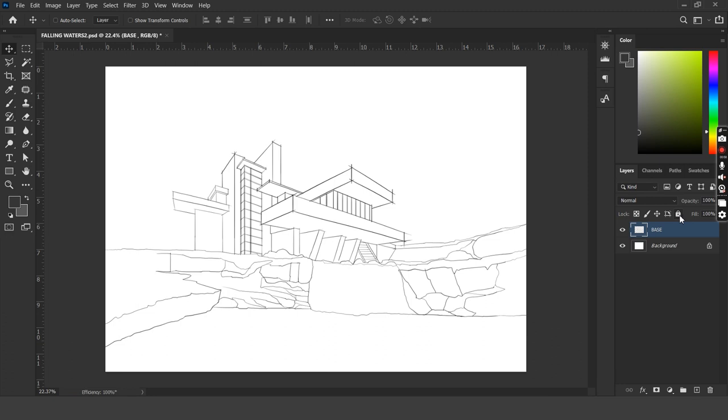So the first thing is to lock the base layer. This is because we sometimes tend to add our textures over the base layer along the process, and we won't be able to figure it out until we've gone a few steps further. So it's safe to lock the base layer before starting. The textures and rendering happen only on the new layers that we create.